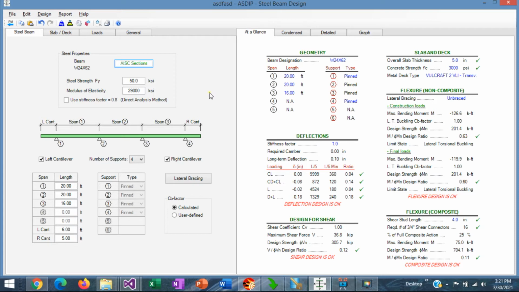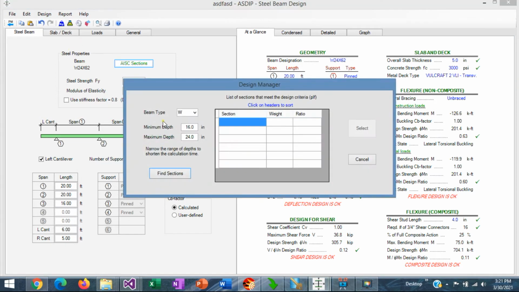Fortunately, ASDIP Steel has a feature called Design Manager that we can use to optimize the design very quickly. If we go to the design, then Design Manager, you are presented here with this window. In this window you specify the beam type, either a W-beam or a HSS or a pipe. Let's say that it is a W-beam. Usually in building design, the space available for the structure is limited because above the ceiling you need to leave space for the ducts and pipes and all utilities. So the depth is critical usually in building design.